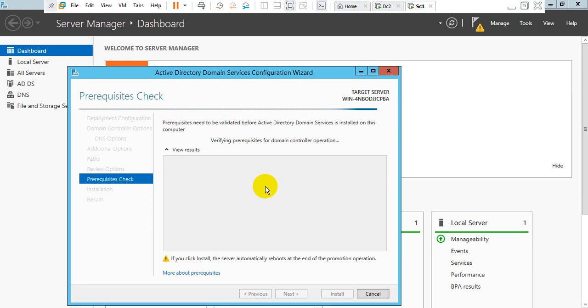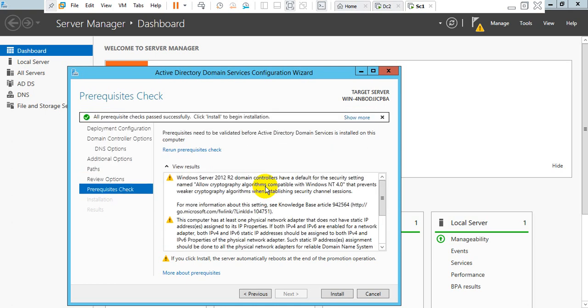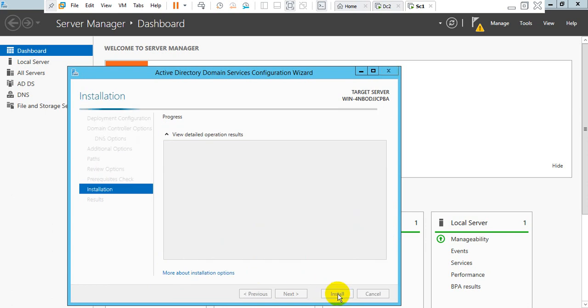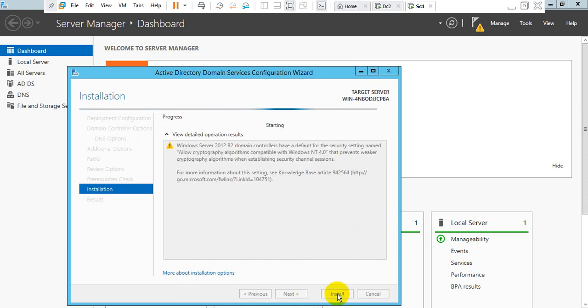It takes some time to check the prerequisites. We see the check passed okay, and finally we can click install. The installing process is running and the domain will be created successfully. Active Directory Domain Services is installing now.